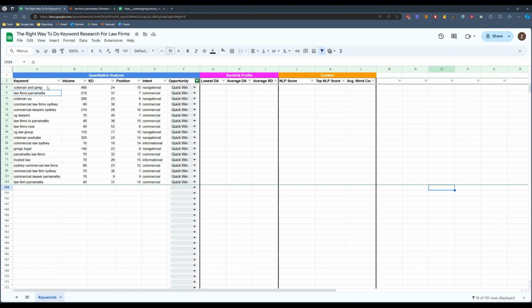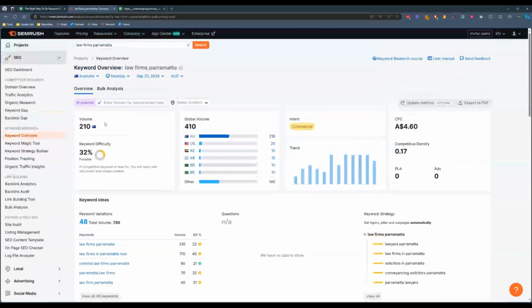And I'm just going to skip this first one because it is a branded keyword. So we'll start with law firms, Parramatta, and the first metric we want to look at is the lowest DA. So like I mentioned, we're going to be using SEMrush for this section as well. So we'll copy this keyword and we'll head it into SEMrush. Now I have this open here.